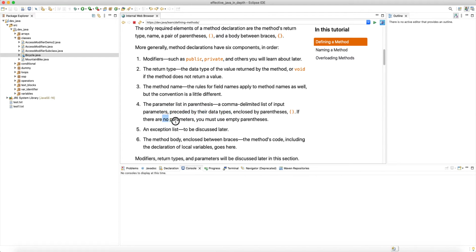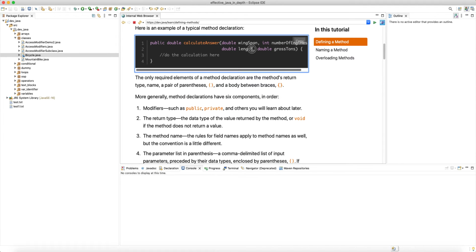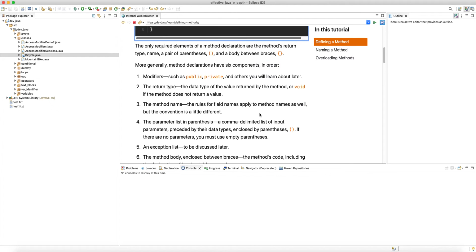And then if there are no parameters, you must use empty parentheses. So a method can have no parameters, which means when you call it, you don't need to pass any parameters or arguments to it, but you are forced to write the empty round brackets still, because that's the signature that differentiates a method from a field. A method is always accompanied by a pair of round brackets. Either there are no parameters inside or there are some parameters.